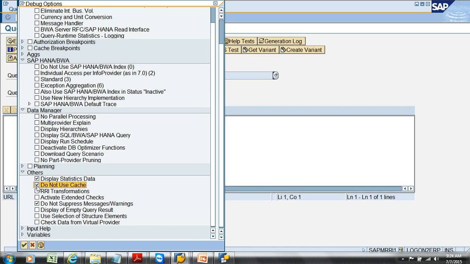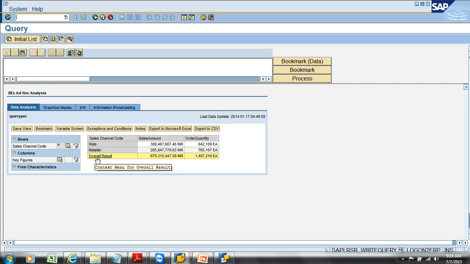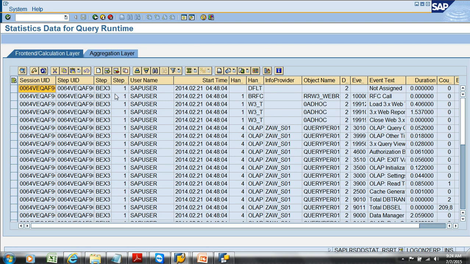So I would like to see pure statistics without leveraging cache. Okay. So you get some results out. Then say back. And it shows you two tabs.